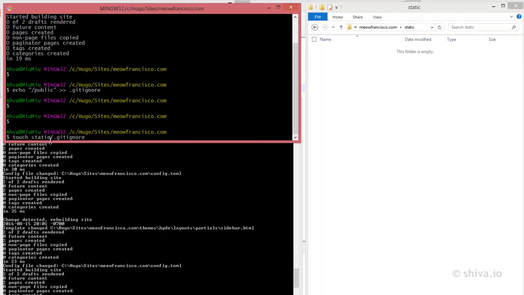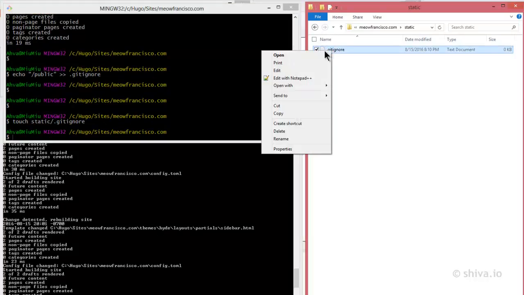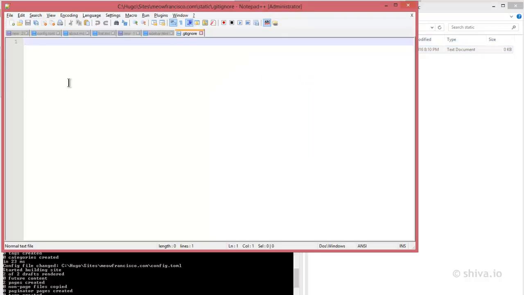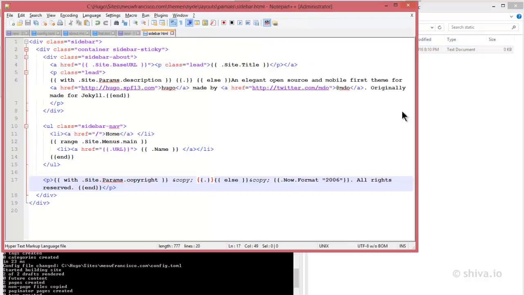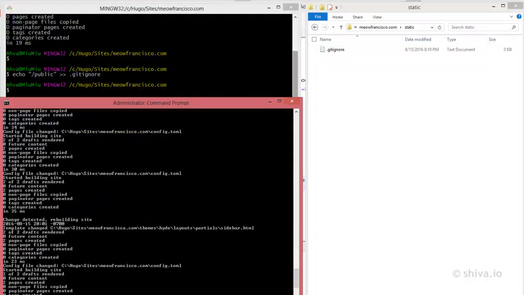So type touch static slash .gitignore, and what that will do is create an empty .gitignore file with nothing in it, so nothing will be ignored. But since there is a file, Git will make sure not to delete it.